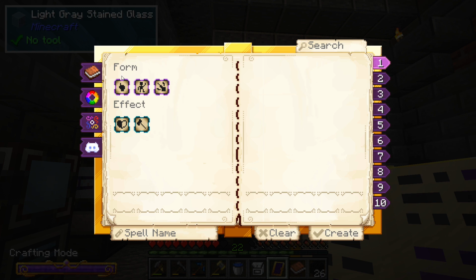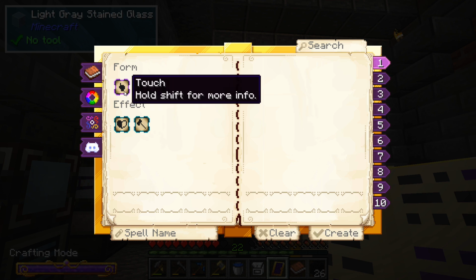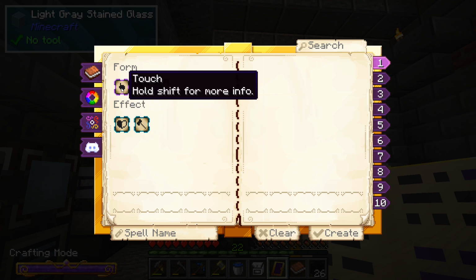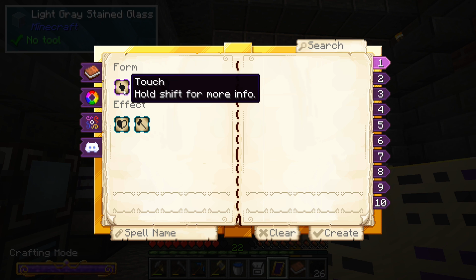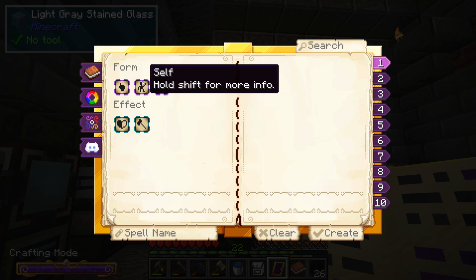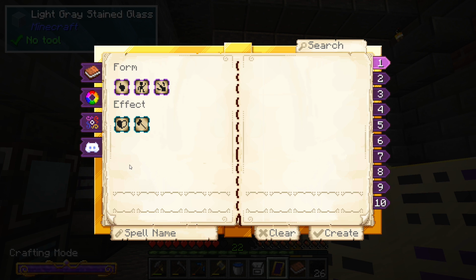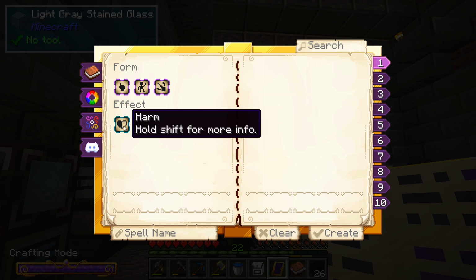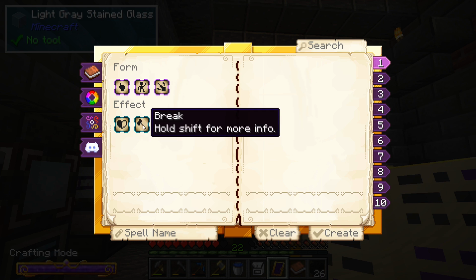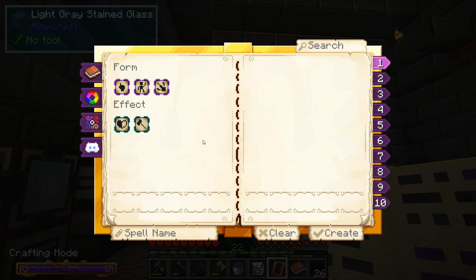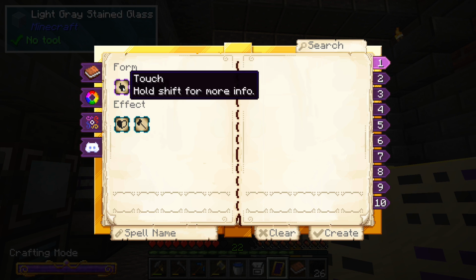First you need to create a form. A form kind of determines what a spell targets. A spell with a touch form will act on something you touch, basically something at melee distance. A self form is a spell that will act on you, like healing, for instance, is a good one. And projectile shoots a basic projectile, and the spell will take effect on whatever it hits. Then effect selects what the spell will do. You can harm something, like an enemy, or you can break something, like digging a block. Let's make a basic dig spell, which would be touch break.